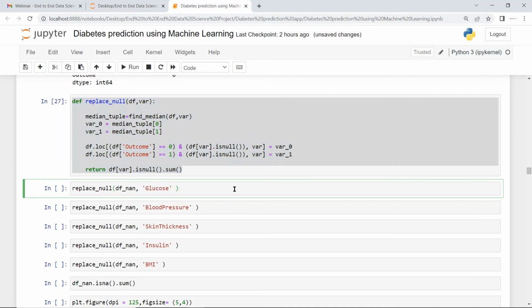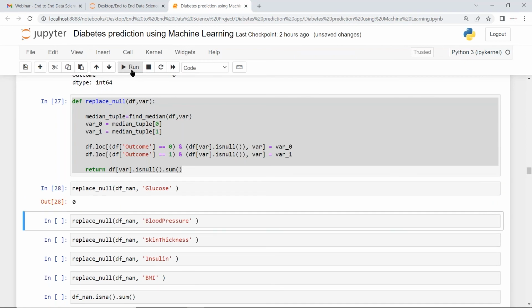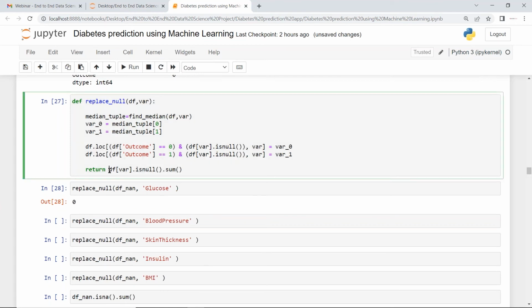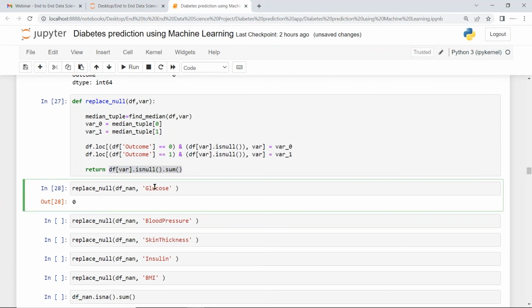Now we are gonna apply this replace null function on our columns. We are gonna use a data frame and the column name. So let's go and run this. Okay, so now we just replaced the null values of glucose. Now in the replace we want this is null dot sum, which means now in the glucose column there are no null values.